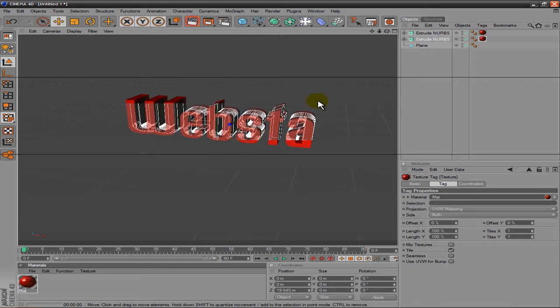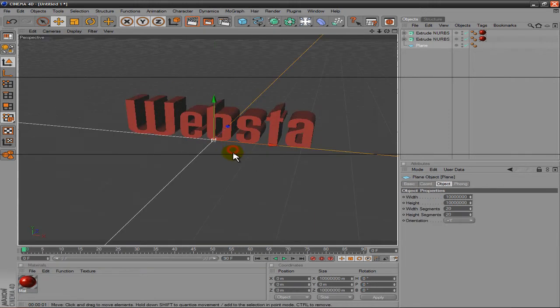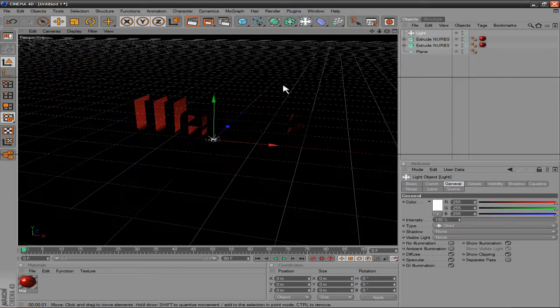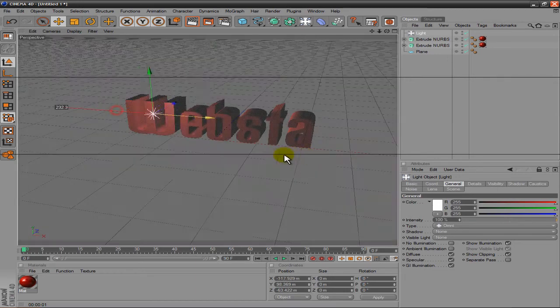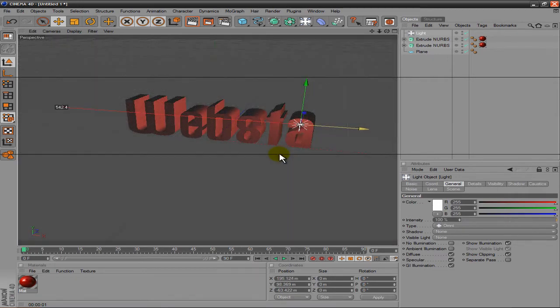Alright, so this is what my text looks like right now. And if you guys want to add a light, which just makes it look cooler, you go up to this little shining ball and select light. And drag this wherever you guys want, preferably somewhere in front of it or behind it if you guys want shadows. I'm going to drag it right there just because it makes it look cooler.